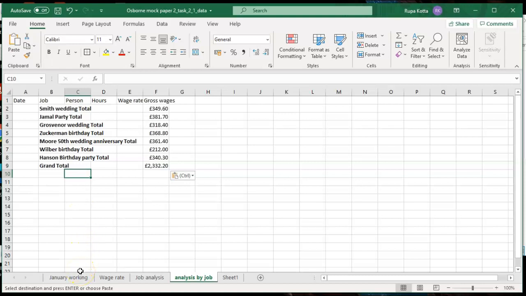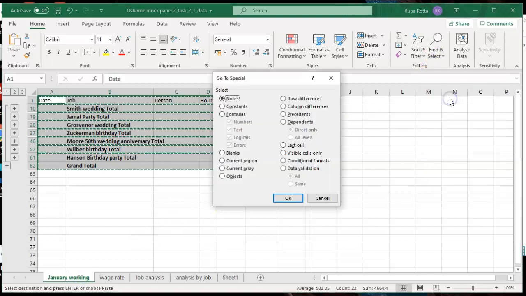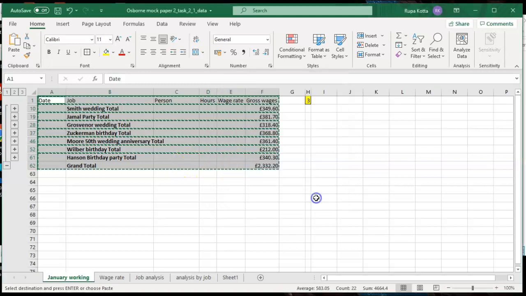Okay, so please try to repeat this once again by yourself. So you went to Find and Select, Go to Special, clicked on Visible Cells Only, and then you copy pasted the data so that only the visible cells will get copied and pasted. So this is how you copy paste subtotals. Okay, so that is done now.